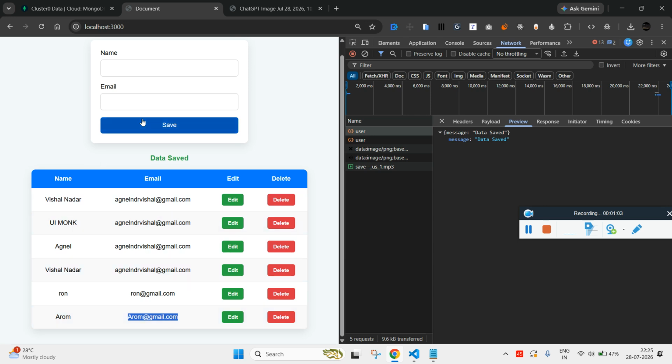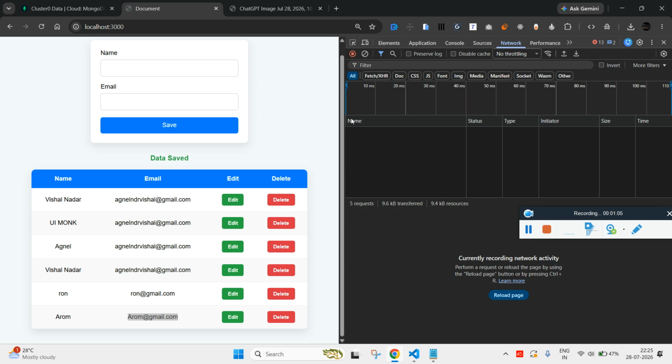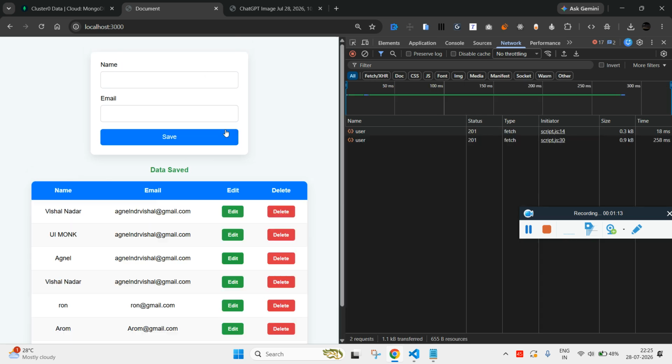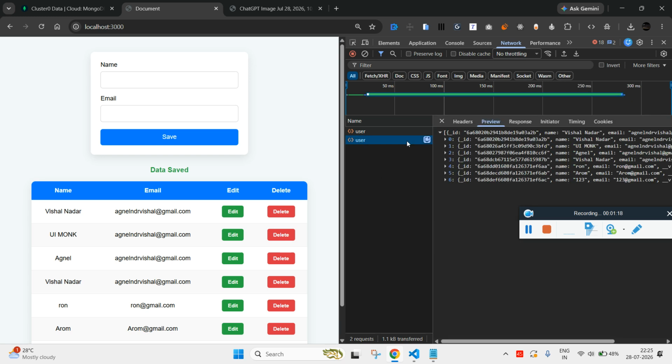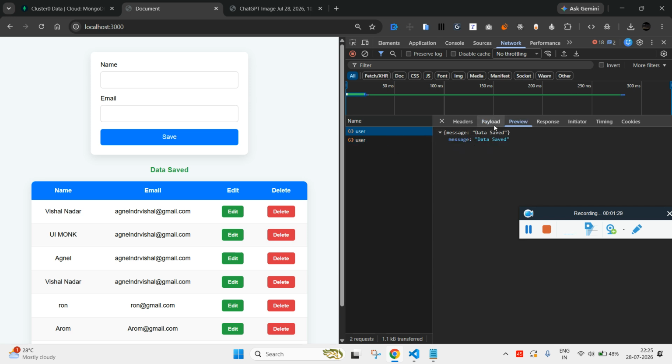If I add one more name, and I'll show you, just close this. Click on save. A request is sent, and you see on page load, these are the requests that got fetched. So this is on page load request, and this is submission request. To check the input that we have shared, the name and email we have sent to the server through form, and we have the data that we received is message saved.